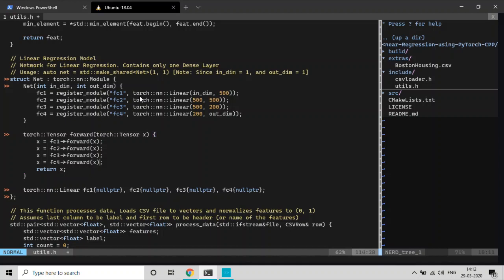So this is how a fully connected layer usually looks like, and you don't need to understand how this works. It's quite simple. We have a forward function which does the forward pass on the data, and that's why we have x is equal to fc1 forward, and we pass x to it, and so on and so forth, and we return x. Just make sure that you initialize all these layers with null pointers, and later on when we are registering the module fc1 to this linear layer, then we allocate all the memory for it. Okay, so that is it for the code part of things.